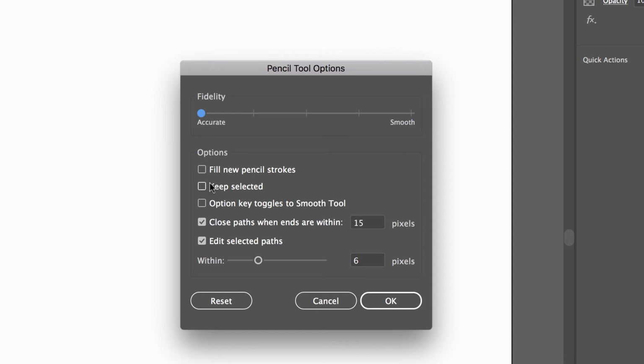Do we want to keep the line selected after we draw that? I'm going to say no right now, and I'll explain that to you a little bit later, and you'll see why. There is an option where you can use the option key to toggle a smooth tool. We're just going to skip through that right now. And then there's an option for closing paths. If you get within a certain amount of pixels, how do you want Illustrator to help you close a path? We haven't really talked about closed or open paths yet, but we will. And then the last thing that we have here is, do we want to edit selected paths? And yes, we will edit some paths that are selected. So this is cool. We'll just leave it like this.